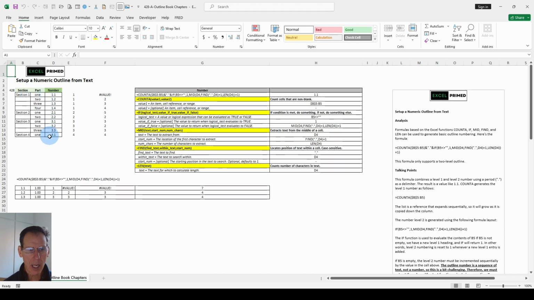Building a numeric outline 1.1, 1.2, 1.3. You can do it, but be careful. Windows, Microsoft, the sort feature is pathetic. If you take this out to any lesser number, 1.1.1, 1.2, 0.11, 1.3, it's not going to work. It's been pathetic from day one, and Microsoft refuses to fix common sense problems in Excel.